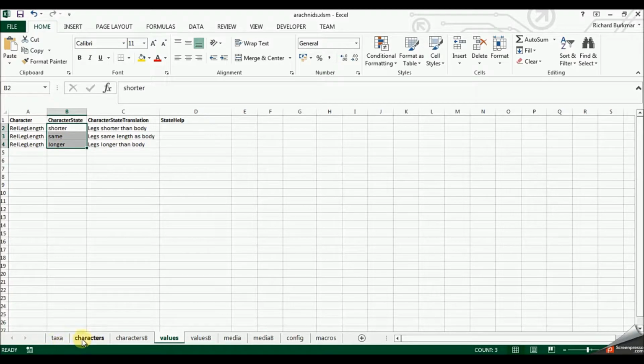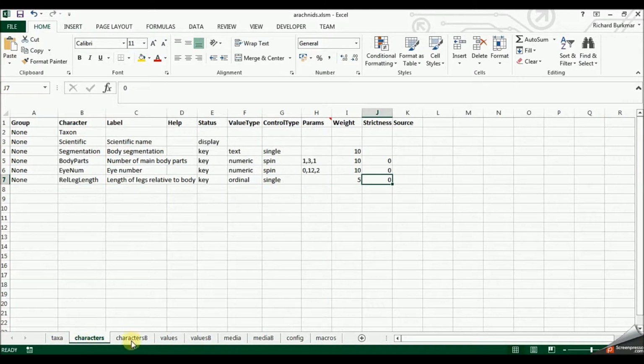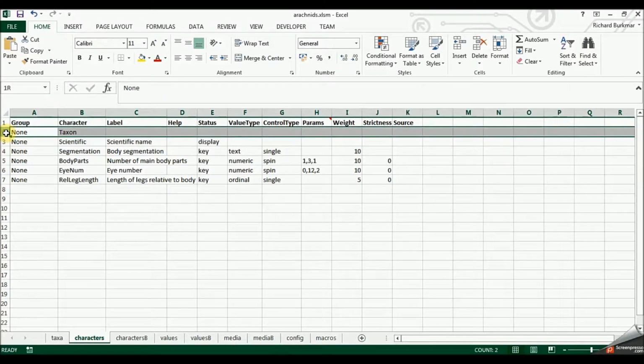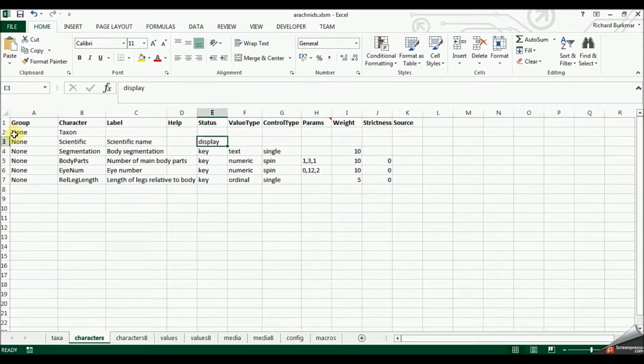One final thing I'd like to demonstrate before we move on to another video is the effect of the grouping column here. Up till now we haven't used it, but we've got a few characters now, so I'm going to show the effect of specifying some groups here. So groups are not important for the taxon, character or display characters, so these can stay as none, these two, but I'm going to have a group called body, under which I'm going to group the body parts and the segmentation, and then I'm going to just call this one other and group those under there.